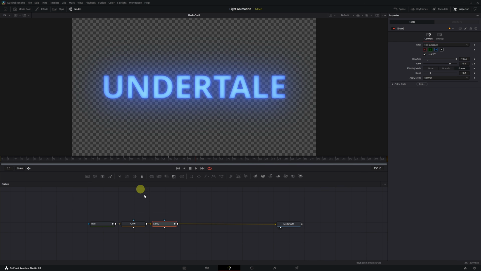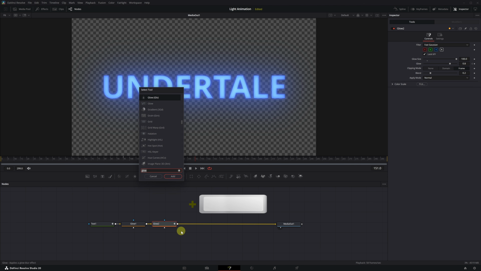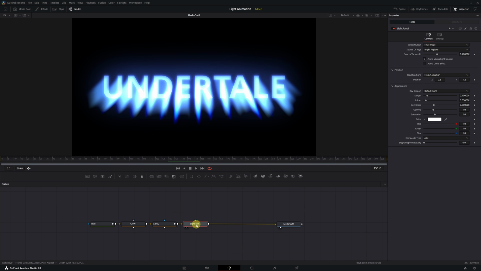To finish, let's add the light raise effect. This one here. First, we'll reduce the limit value a bit, 0.25 works well. Next, let's properly position the direction of the light rays.